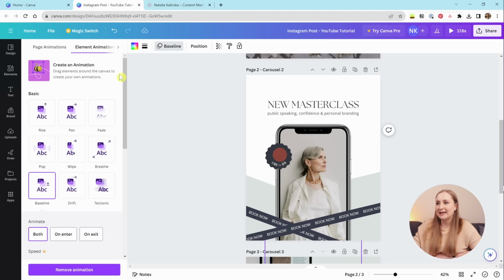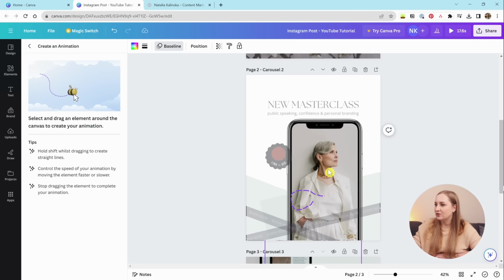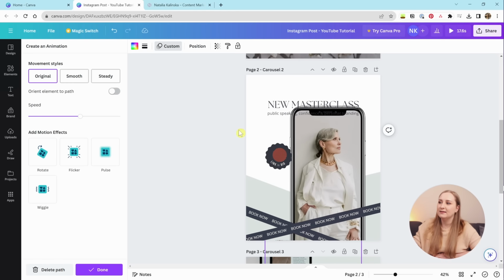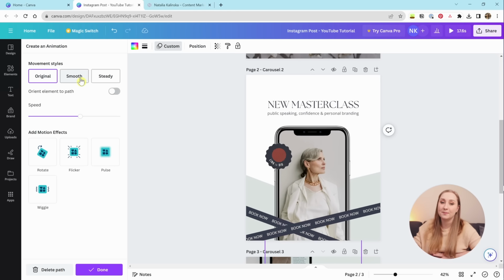But I want you to pay attention to this option in here. This is absolutely incredible. I love how this feature really changes the game for animations within Canva. And this is called Create an Animation. So what I can do with this, if I just click on it, I will be able to drag my element the way I want, and it will literally animate it the way I move it. Of course, it doesn't really work that well for this animation, but bear with me.